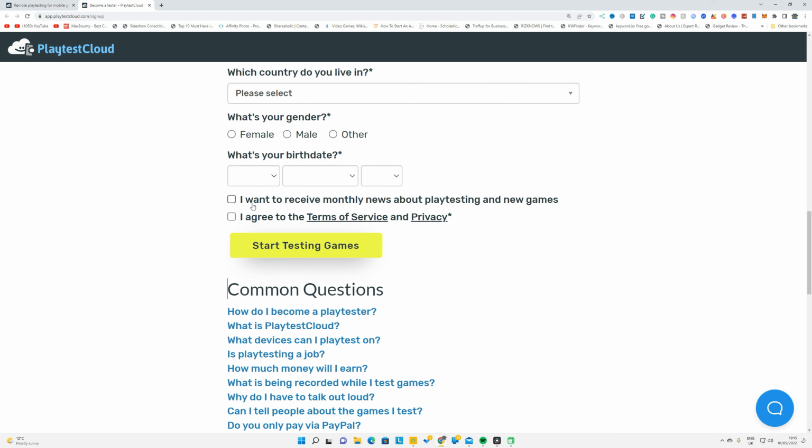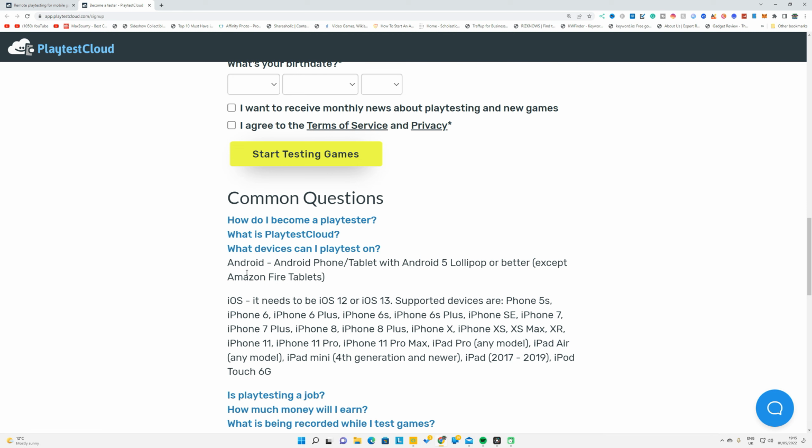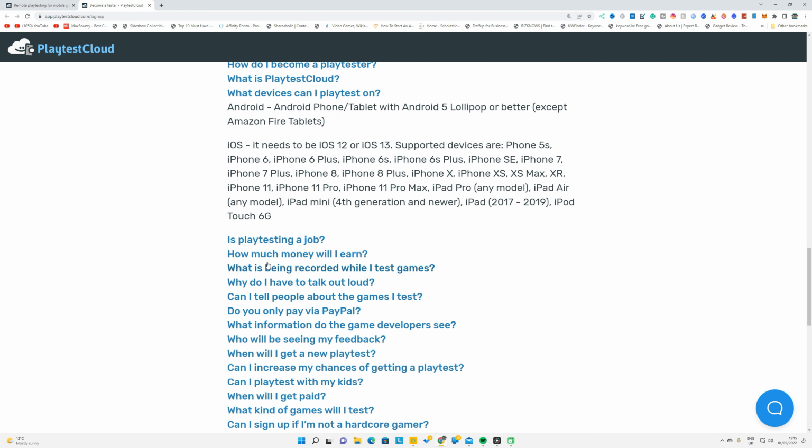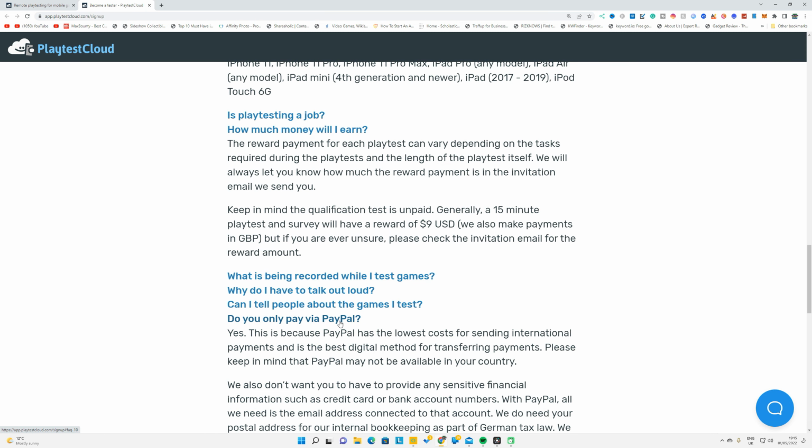But here is the important part. How do I become a tester, which I showed you? What is PlaytestCloud, which I already explained to you guys. What device can I test it on? You can test it on any Android device or any iOS device, and how much money you can make depends on the games, guys. But on average, you can spend 10 to 15 minutes and make around $10 for playing video games, guys. How are you going to get paid? You're going to get paid through PayPal, the only payment method.